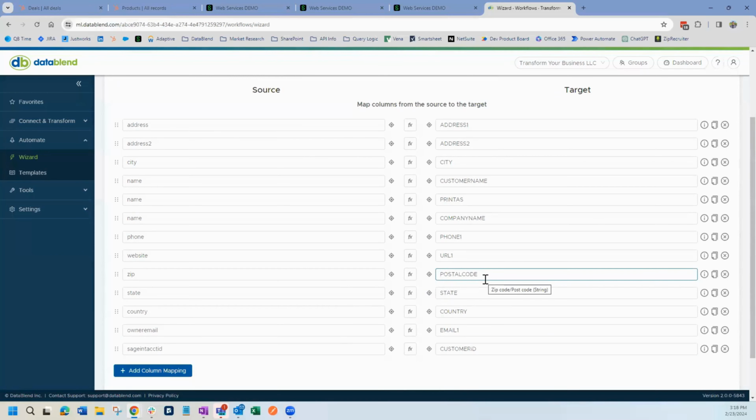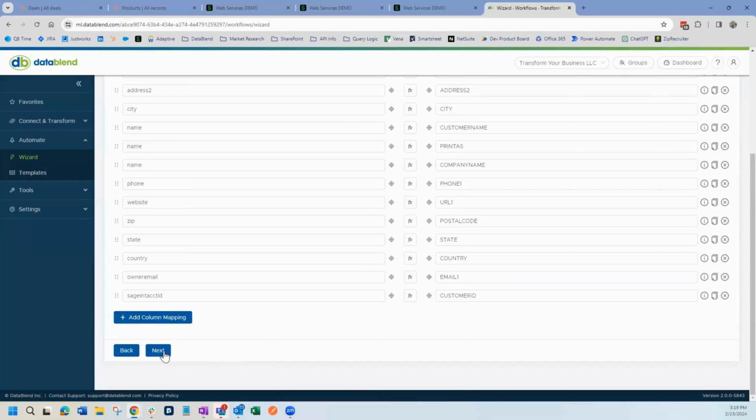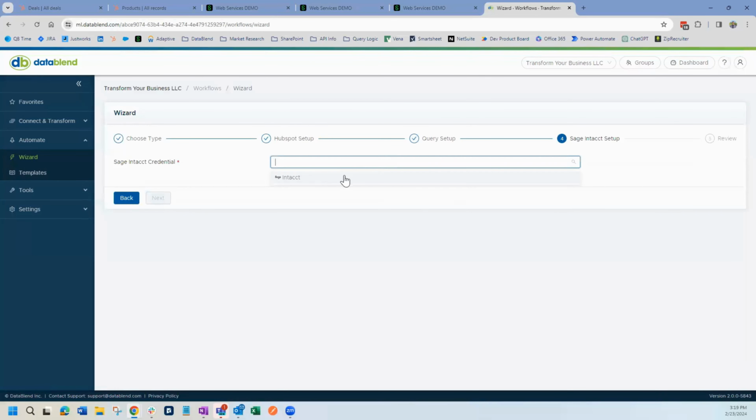Maybe I have a user-defined dimension, things like that. You have that flexibility to then mix and match what goes where from HubSpot to Intacct. So I'm going to go through. I'm going to hit next. Now we choose our Intacct credentials. Again, I did my homework ahead of time, and so now it's going to simply be available to me.